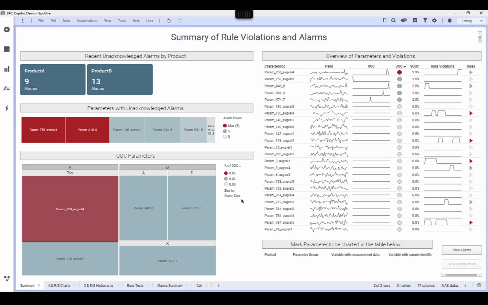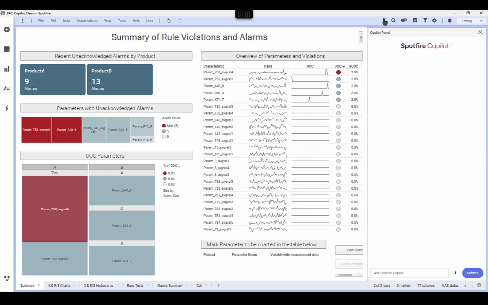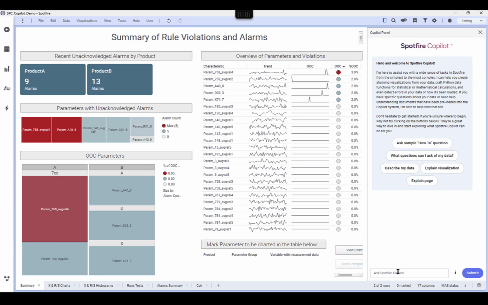Today, we are going to be looking at using Spotfire Copilot for a Statistical Process Control, or SPC, demo. In this application, we have a summary page, which includes a couple of tree maps, such as looking at the parameters based on their out-of-control limit violations. I want to create a corresponding visualization for the runs rules violations.